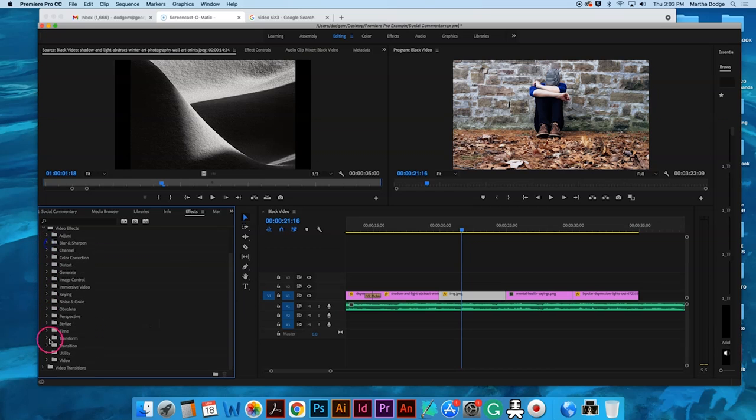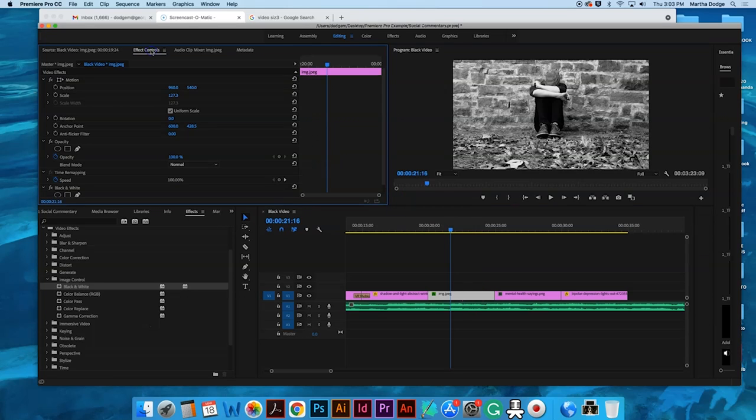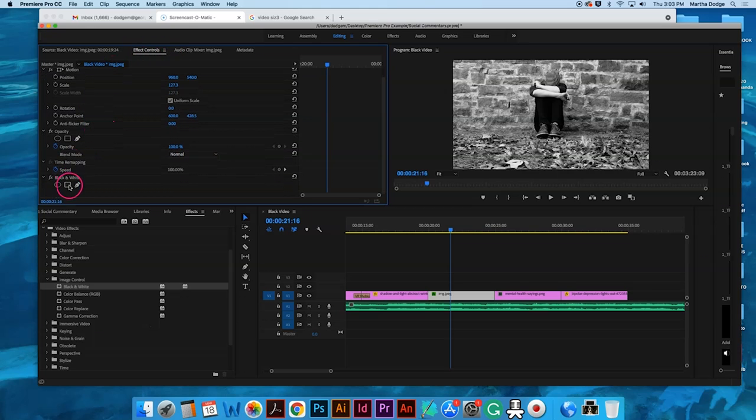Just trying to find where the effect is. There are so many. It's under image control. Take the effect and just drop it right on it. Change it to black and white. Now, if there are any adjustments to that, you can find that over in this window. I'm going to double click on the photo so it opens up over here. Click on Effect Controls. And here's my black and white clip. There is nothing I can do. It's just black and white.